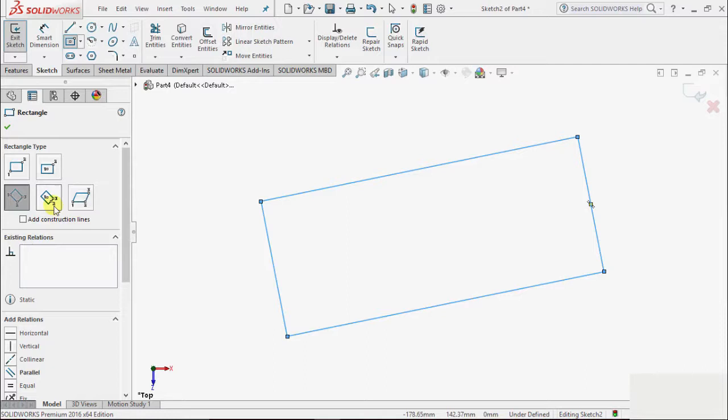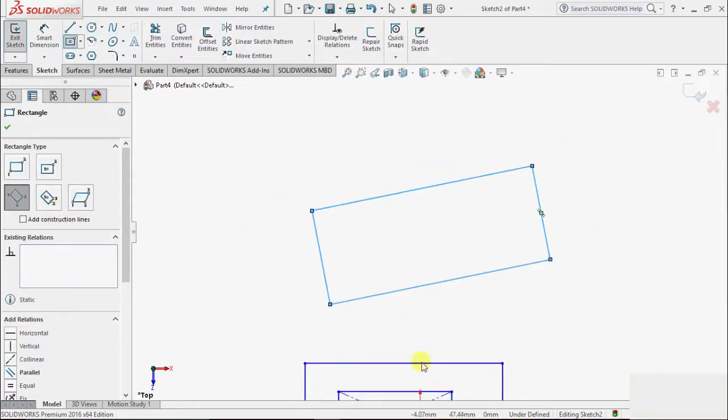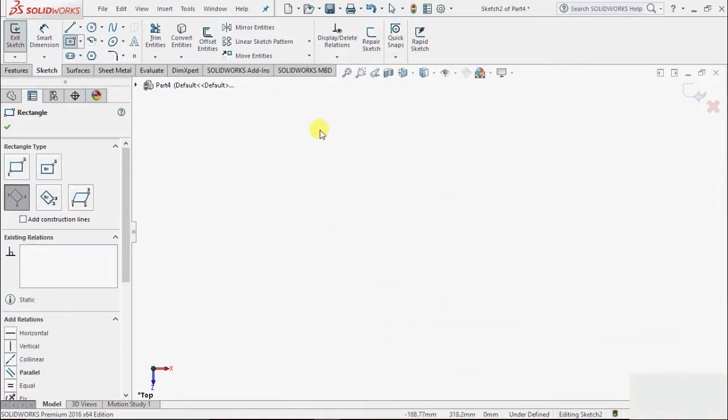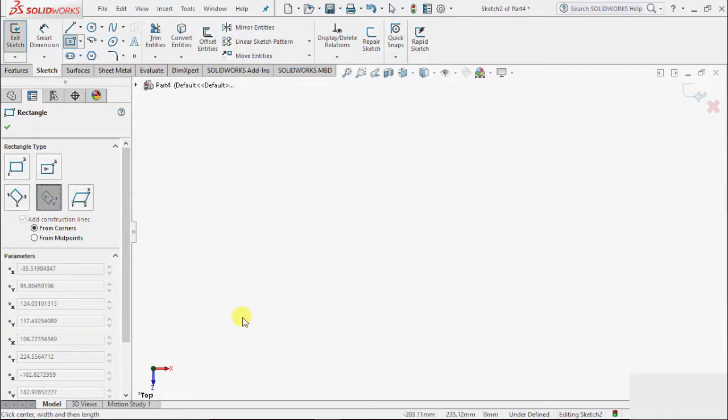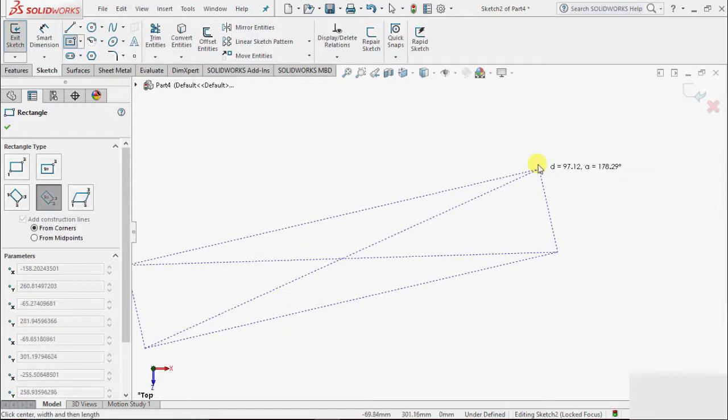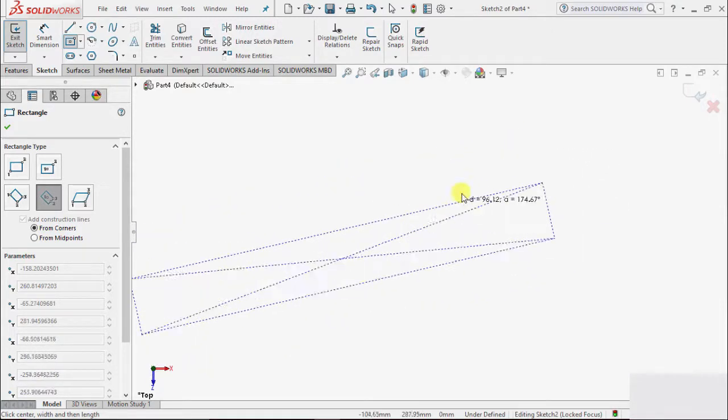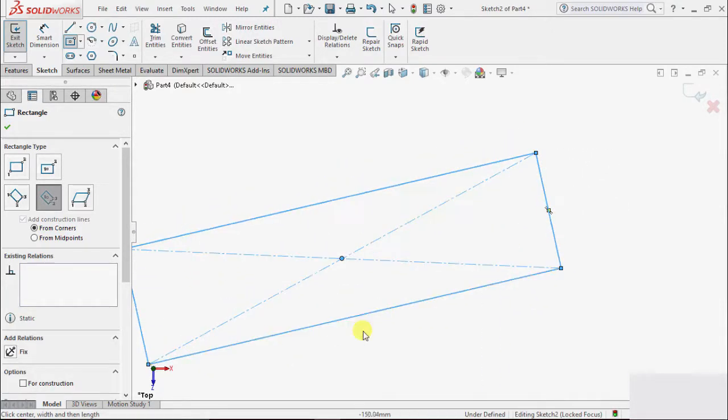Next type of rectangle is 3-point center rectangle. In this rectangle, first point will be the center of the rectangle and then the next point will be, we can see, this second point will be a midpoint and third point will be a corner point. So let me draw this on some empty space and select this rectangle, then select first the center, second the midpoint and then the third point. You can do it yourself very easily.